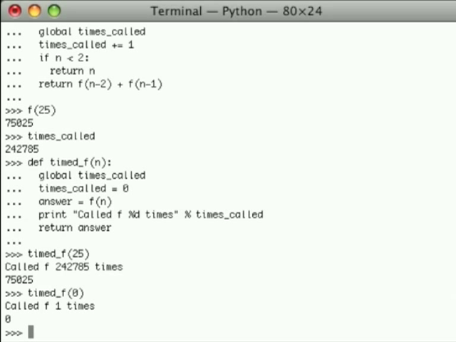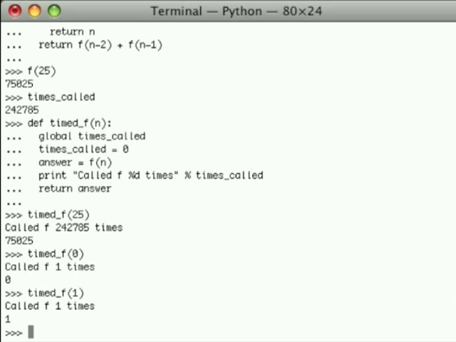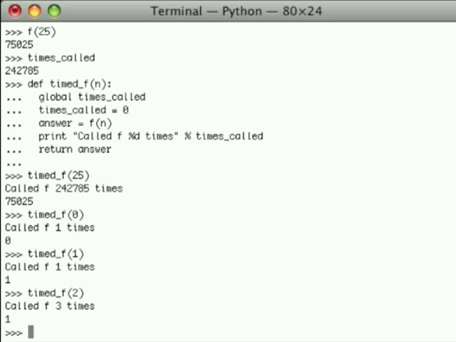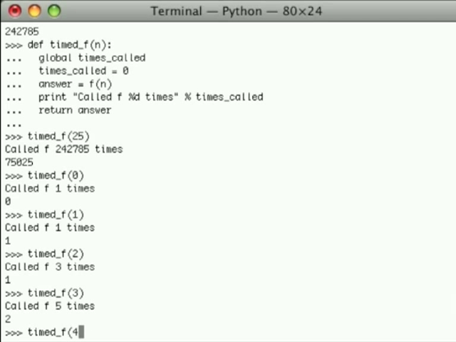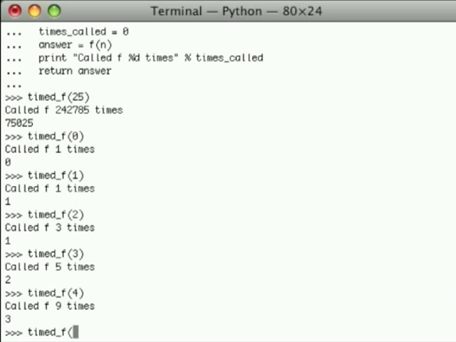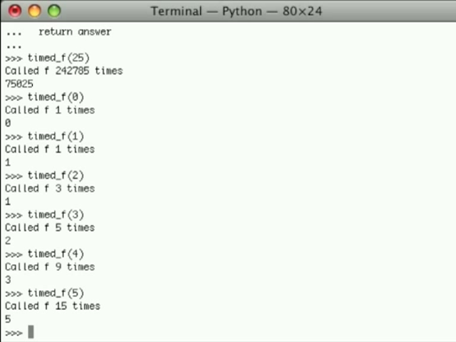Okay, for 0, it called f only one time, which makes a lot of sense because we sort of hard-coded those values in. For n equals 2, it called it 3 times, which makes sense because of the initial call plus 2 recursive calls. But we can see that very quickly the number of calls to f increases. So already for n equals 15, it called f 15 times.